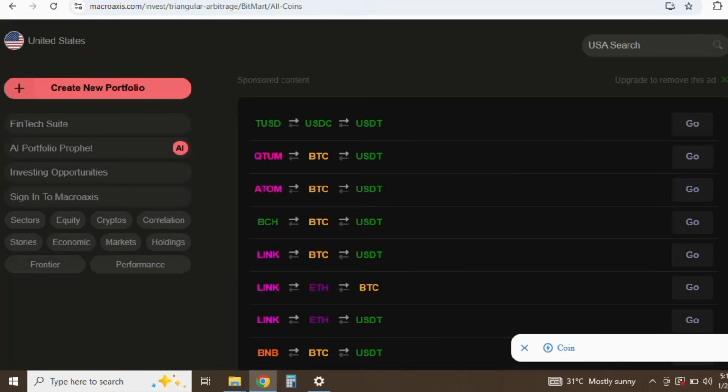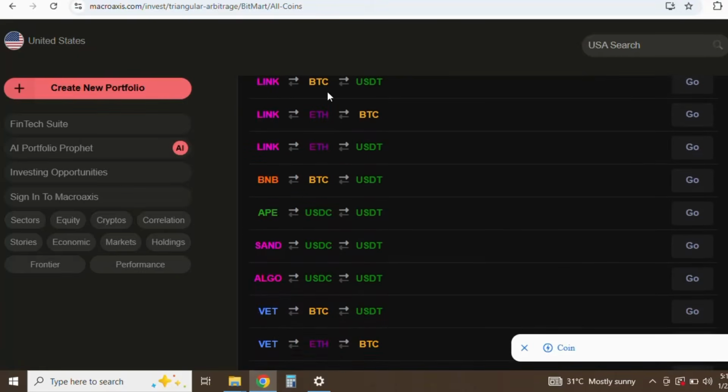So this simply means that you need to first of all have some BNB, from BNB on the Bitmart platform. You can swap to BTC, then swap to USDT. So at the end of the day, if you swap to USDT, you'll be having more USDT than the capital you've started with.